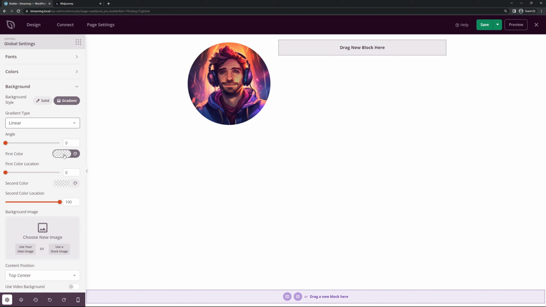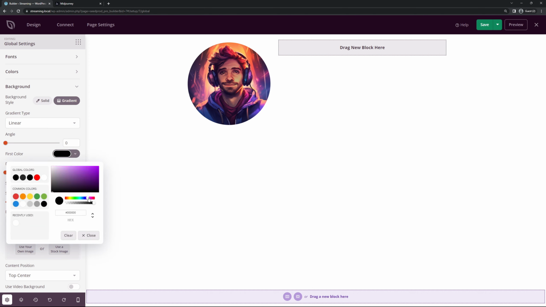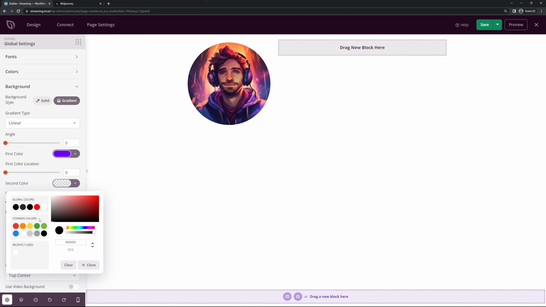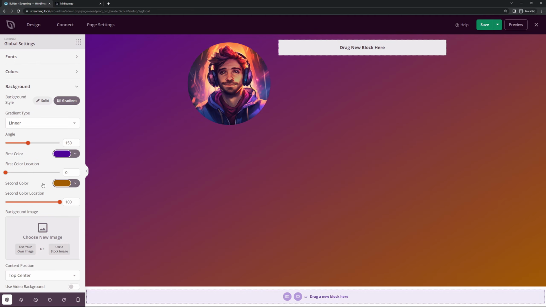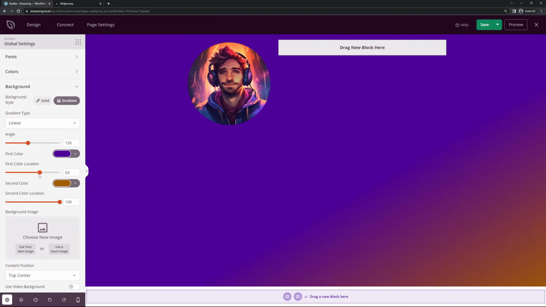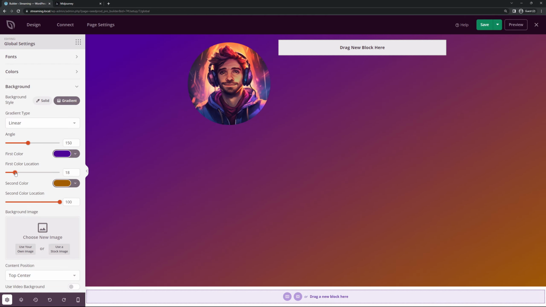For the first color, I'm going to select a purple color. So let's go ahead and look for one. And for my second color, something in the orange family. Great, now that you have your two colors, you can go ahead and modify the angle of this, whatever looks great to you. Then you can change the first color location or the second color location. So if you modify this, you can see it gets pushed around here a little bit. I think right there looks fine for me.